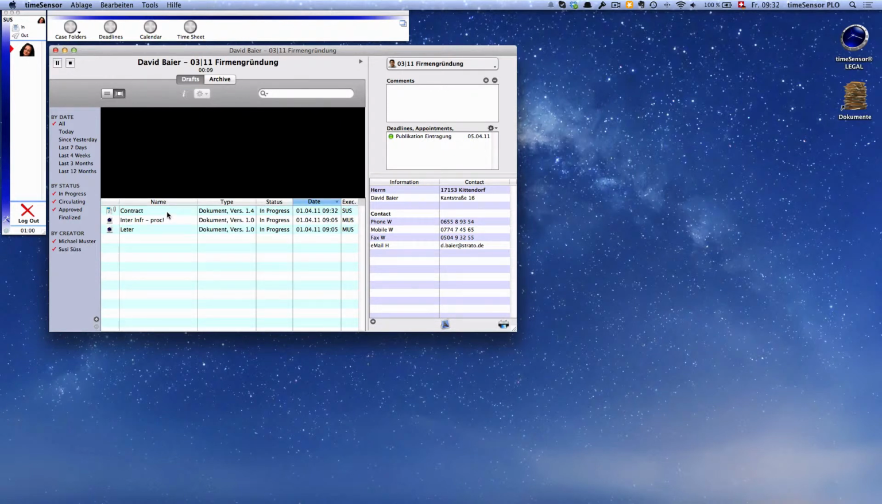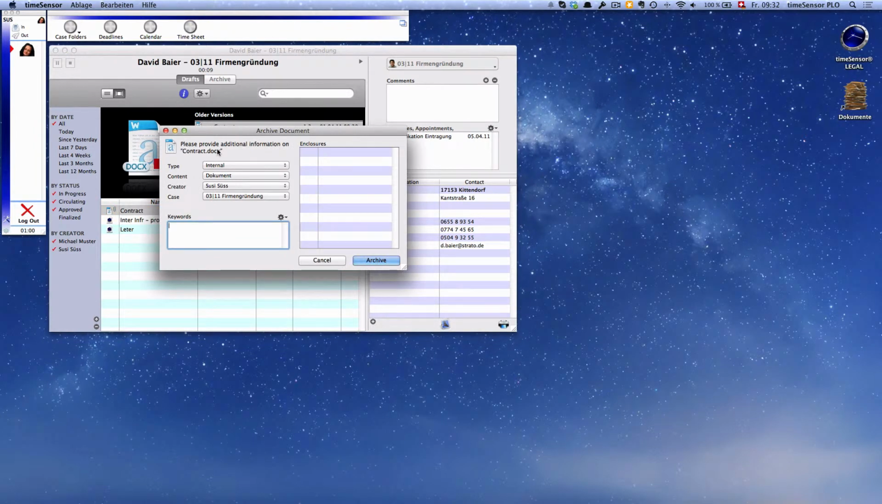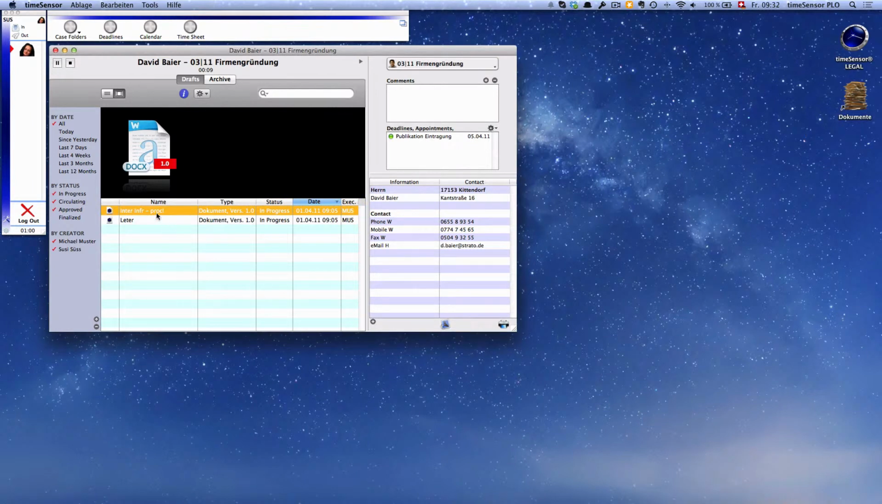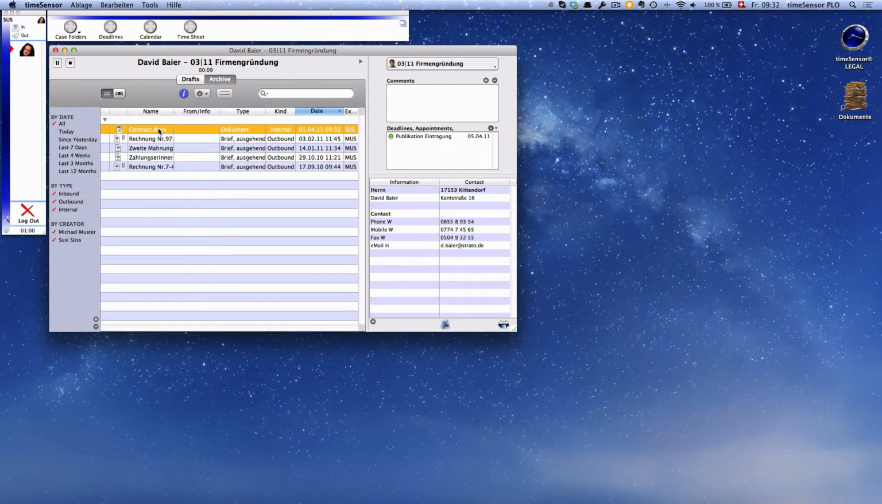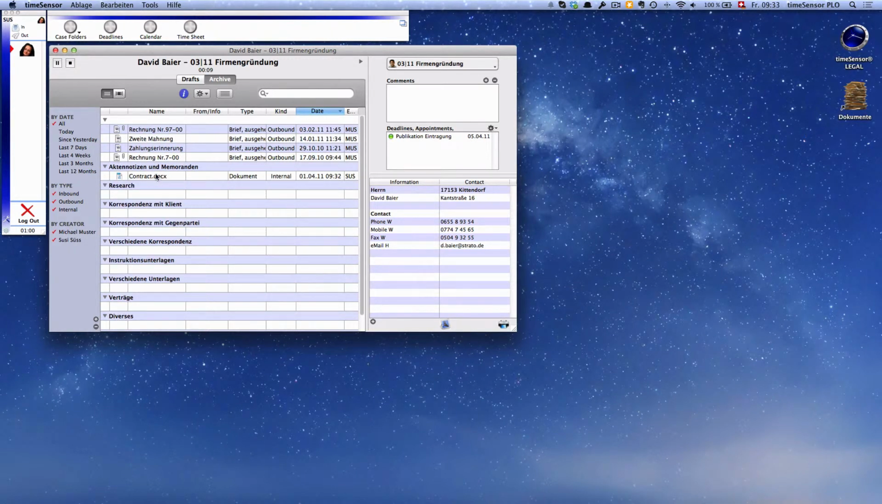Once you're done writing your document, you printed it out and you send it, and it has left the office, it physically left the office. You hit the little wheel button and tell timeSensor to archive the document. This will put a copy of the document into the archive, where you then can put it into your very own archive structure and keep it always as a reference for what documents actually left the office.